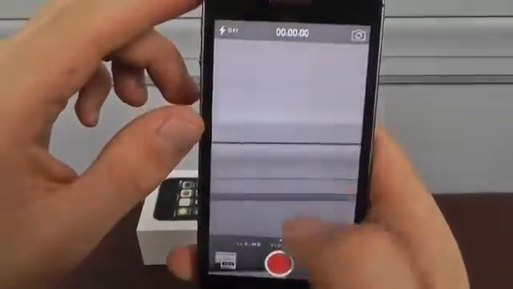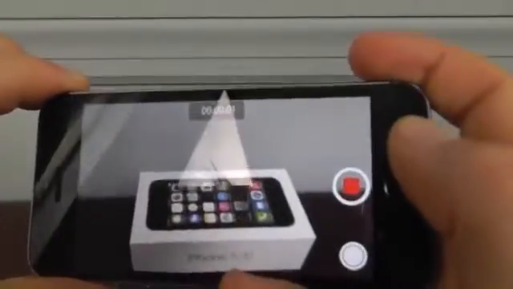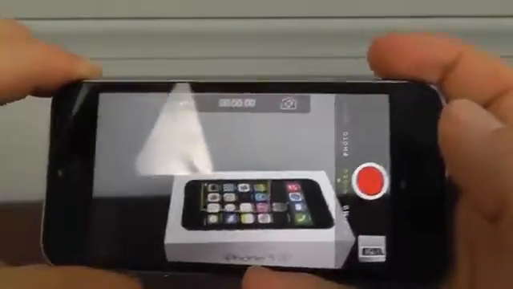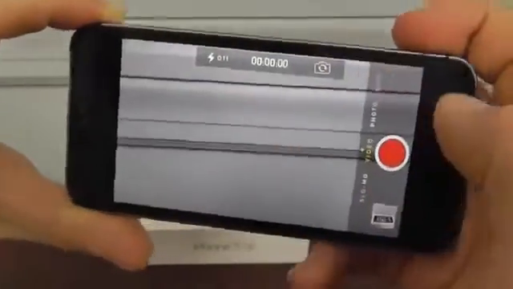Now, you can record video by going into the video area. So you just record a video, and then you can stop the video. And you can also switch around to your front-facing camera just like that, and you can turn flash on and off.